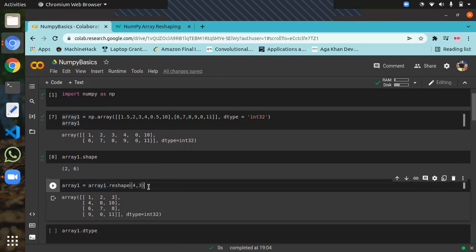But any modification made to this copy won't affect our array until it is saved or assigned in this format. I won't assign it right now, as I'll be getting back to that topic later. Coming back to our shape thing, here you saw how I reshaped our array to 4 comma 3.